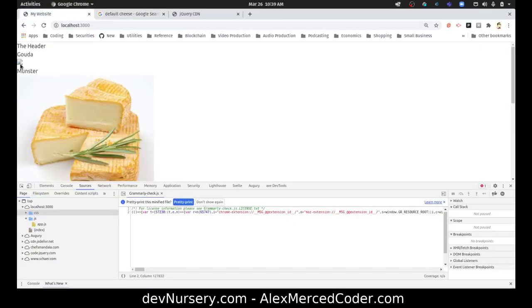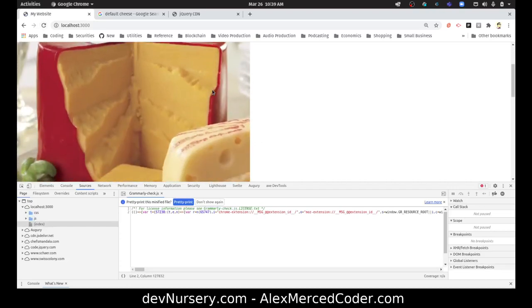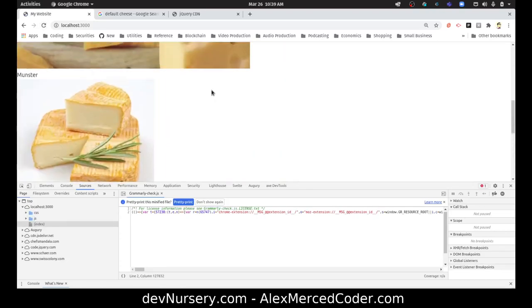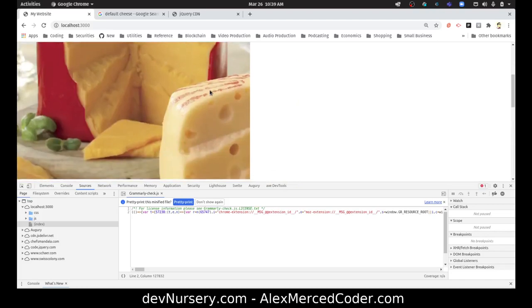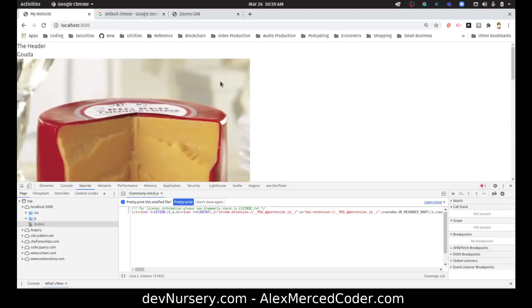So technically, Gouda shouldn't be broken this time around. The same image will break, but when it breaks, it's going to trigger that error event. And it worked. Okay. So there I go. So now I have this default image for when things don't work. So this is great for like avatars on a social network, things like that.